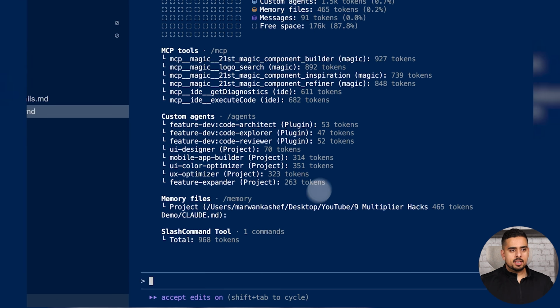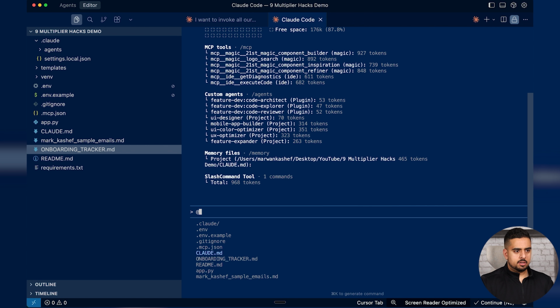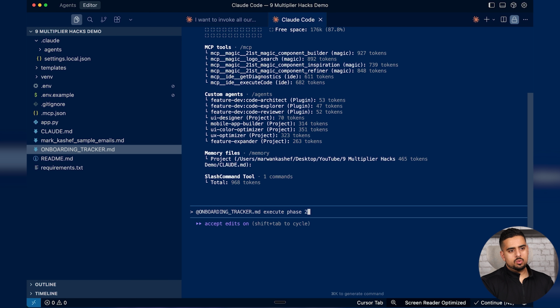And now I have the luxury of being able to tag and say, all right, onboarding tracker right here, execute phase 2, and let me know when you're done. Now it should already tell me when phase 2 is done based on its instructions, which would be a good time, by the way, to add another instruction.